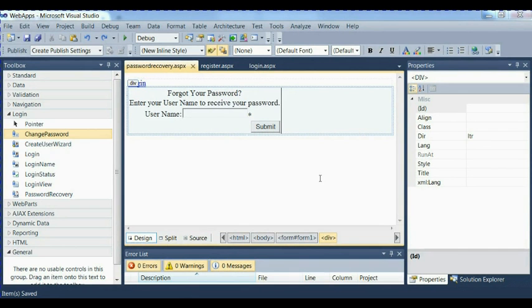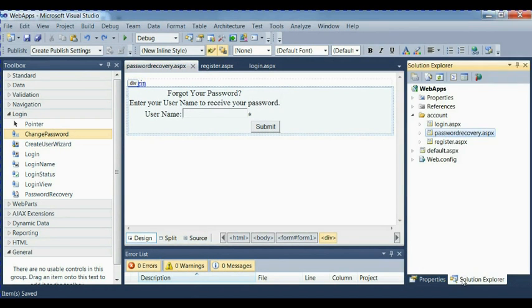We want to talk about change password. In the previous video, I talked about forgot your password. Now I want to talk about change password. Before we can work on change password, go to Solution.